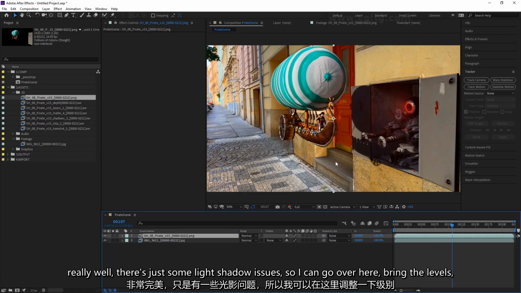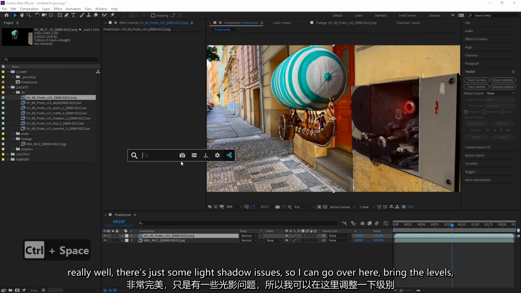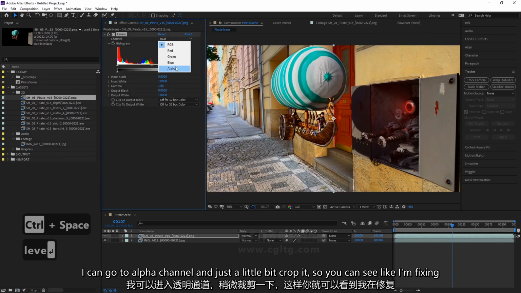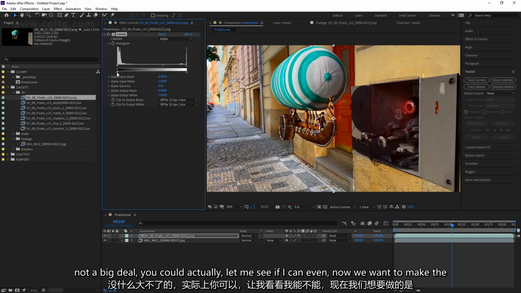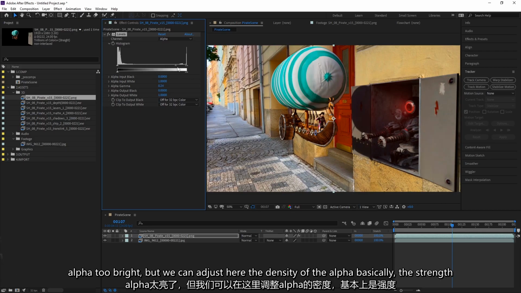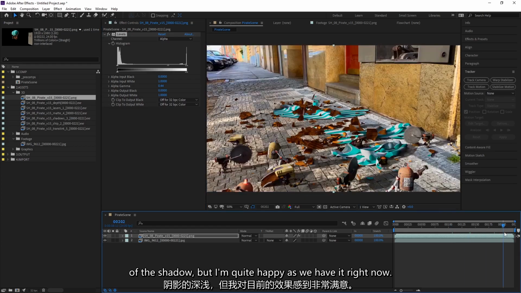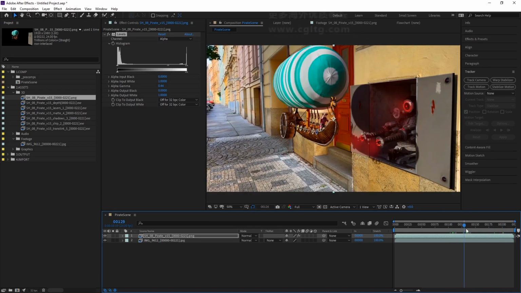There are just some light shadow issues. So I can go over here, bring the levels. I can go to alpha channel and just crop it a little bit. So you can see I'm fixing it now. I don't know if you see it, but this is really a small thing, no big deal. We don't want to make the alpha too bright, but we can adjust the density of the alpha, basically the strength of the shadow, but I'm quite happy with how we have it right now.